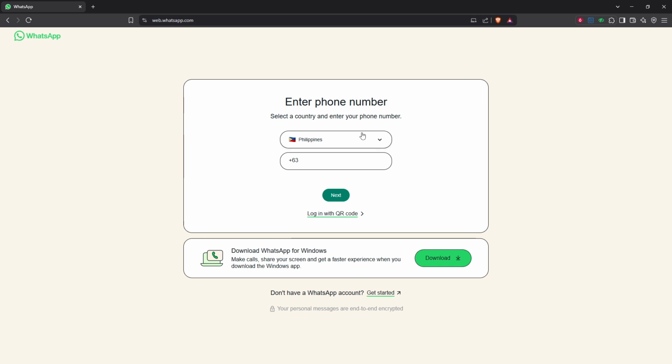This option is a fantastic alternative for those times when scanning a QR code might not be possible or convenient for you. Now you'll be prompted to enter your WhatsApp phone number. Make sure to select the correct country code from the drop down menu next to the phone number field. This is important because WhatsApp needs this information to send the code to just the right place. After entering your phone number and selecting your country code, you'll want to click on the Next button.